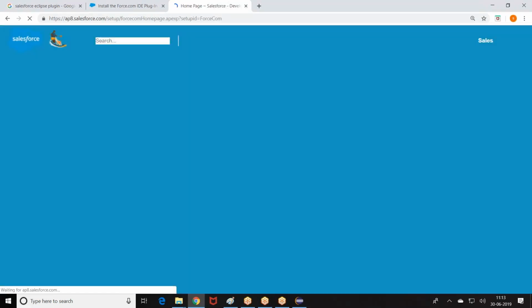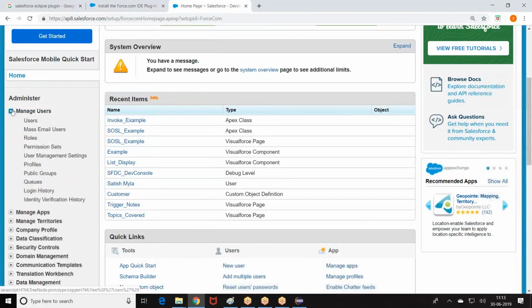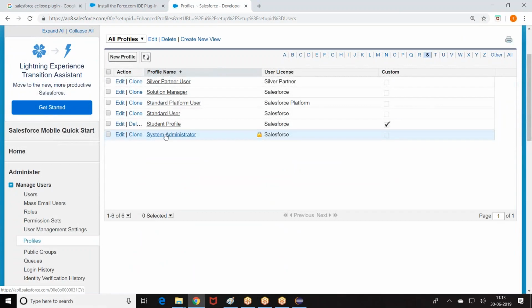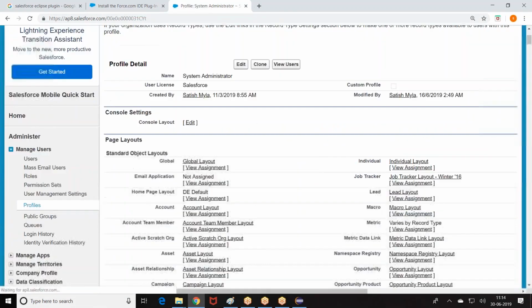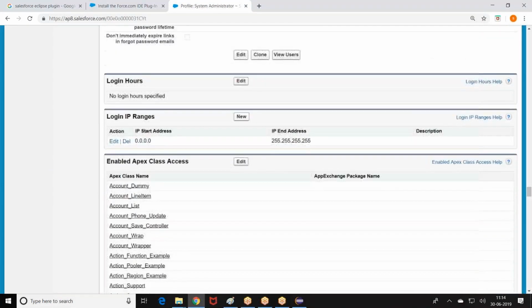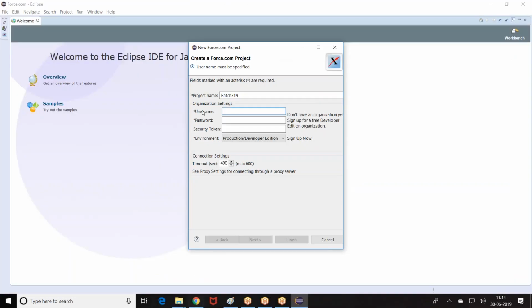Now, I am going to the user, making the IP address open for everyone. Otherwise, I have to give the security token there. I just want to avoid the security token. Salesforce 123. Security token not required because I made the IP address open. Otherwise, I have to generate a security token and enter it. Next.